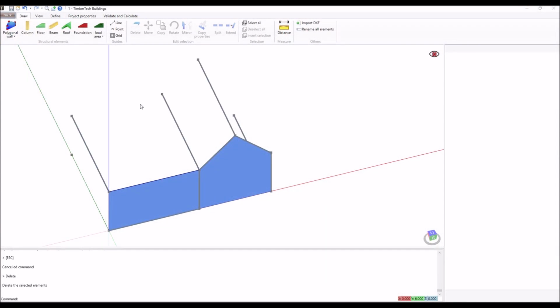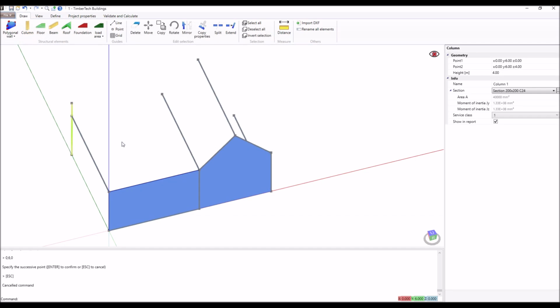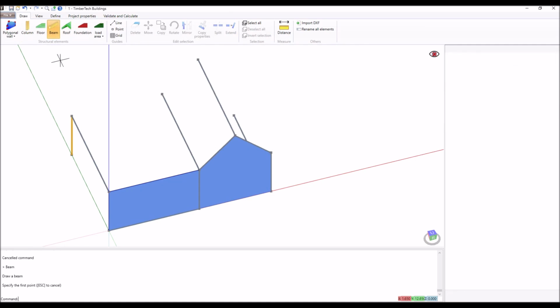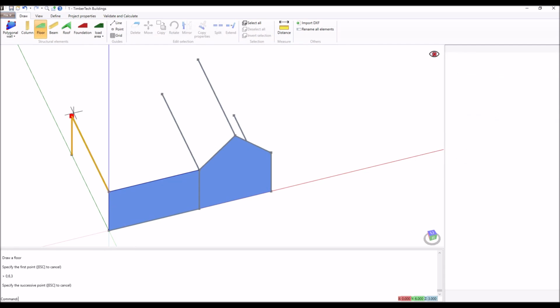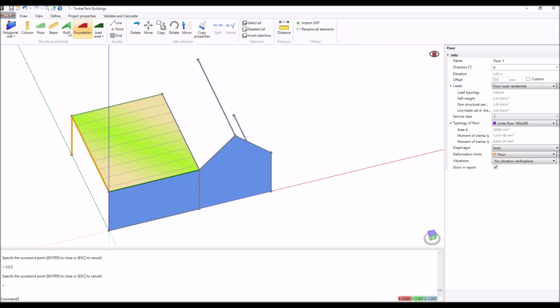The methods for inserting the other elements are just as simple. For the column, for example, the base node and the height must be inserted. As regards the beams, the two end nodes must be defined. For the floors and the roofs, the user has to define the nodes on their perimeter.